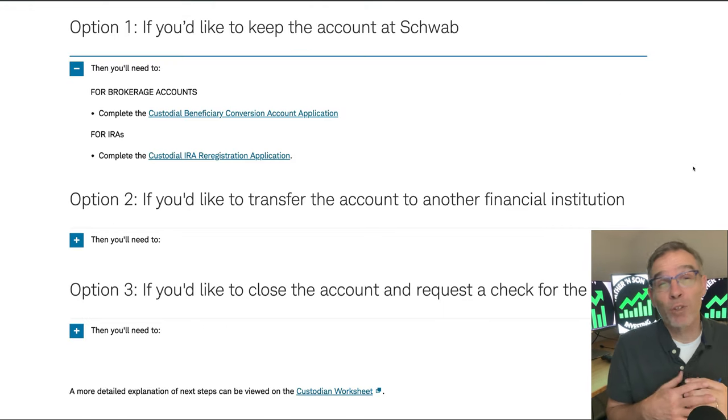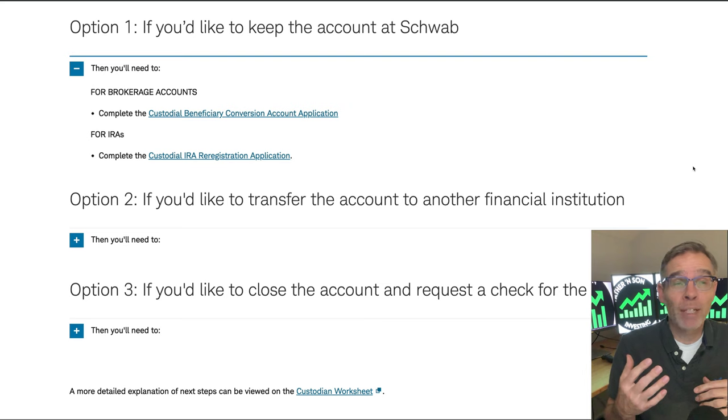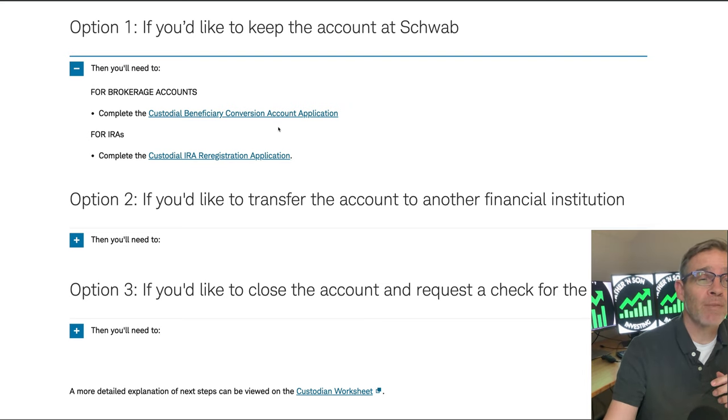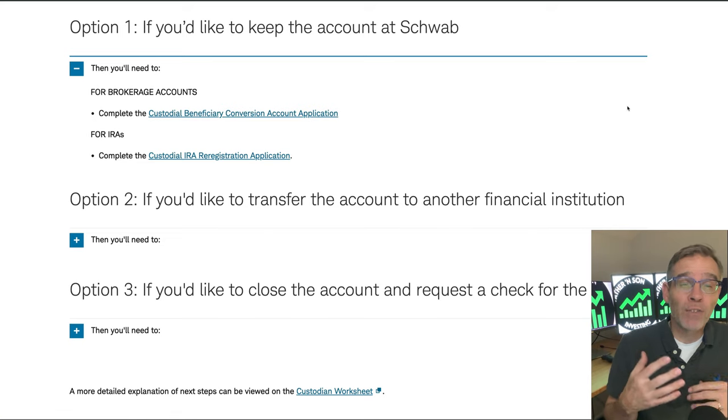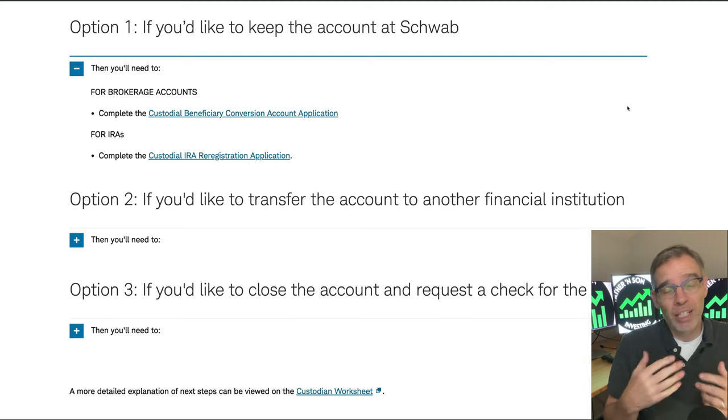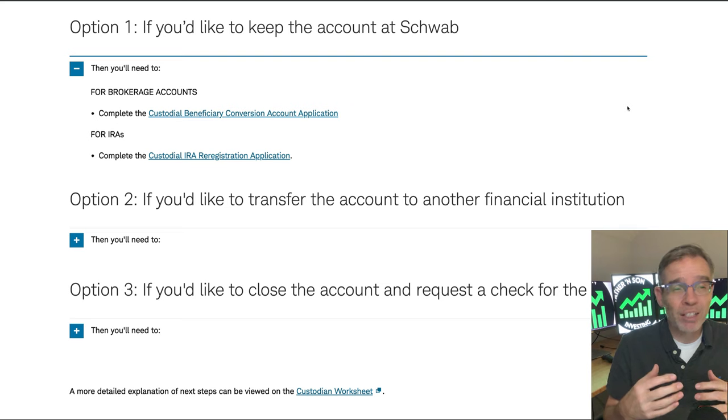The minor is going to have three options. If they'd like to keep the Schwab account, there is some paperwork that has to be filled out. You simply download it, fill it out, and mail it back. Do not send it back before the minor's birthday. They won't accept it before the birthday. If they want to transfer that account to a different financial institution, you'll click on the link there. And if they want to close the account and request a check for the funds, that can be done.